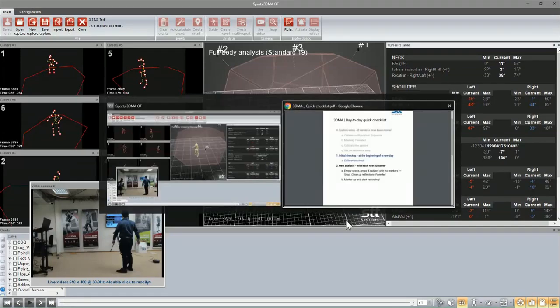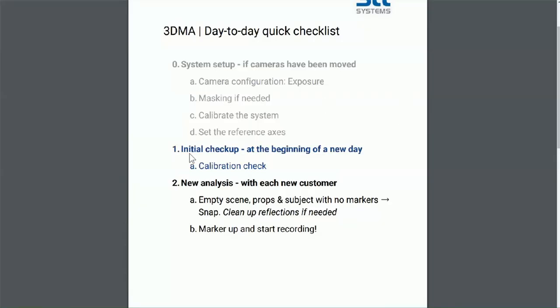So just as a summary, here's the list of items that we should make sure to check whenever we install the system at a new location. This is what we need to check when we start a new set of sessions or at the beginning of the day. And then this is what we need to check before we start any recording. So we need to make sure that the scene is empty, place the markers on the right position, and then everything will be smooth and nice.